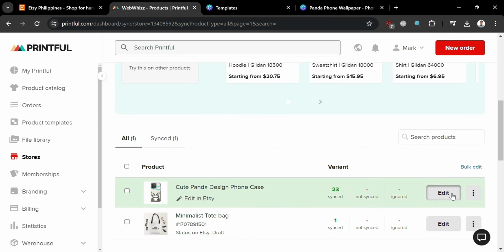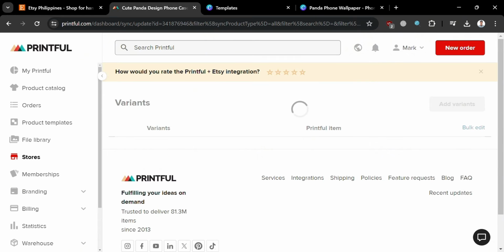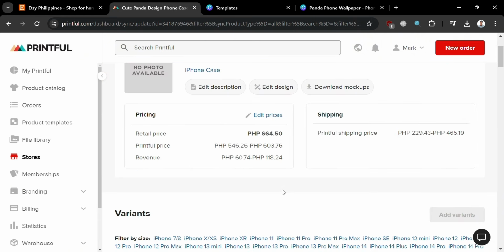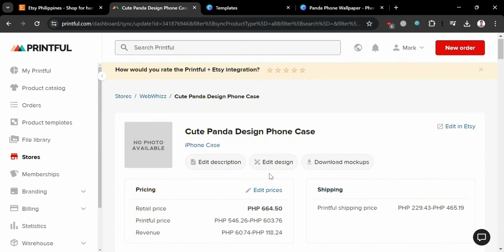Just simply click this edit button right here to proceed, then you will be directed to this page. And from here, you can simply edit all of the details, including edit design, edit description, and even the prices of it. But if you want to edit it in Etsy, just click this edit in Etsy button right here, in which upon clicking on it, you will be directed to this page.